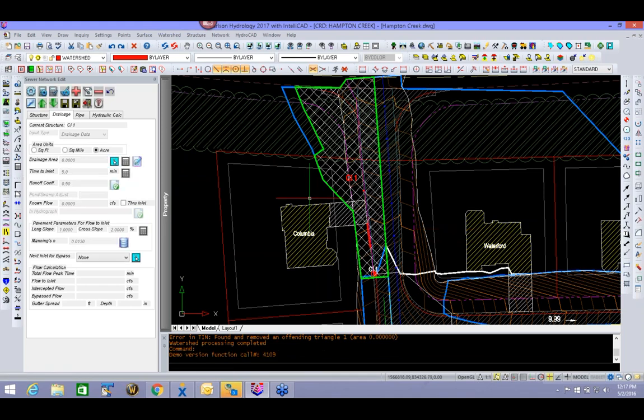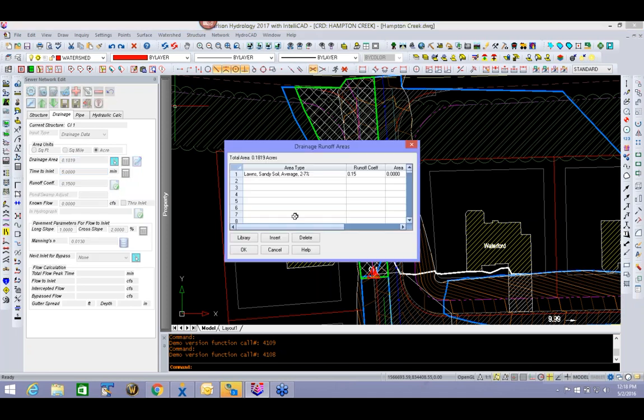So there is the drainage area that it gave me, which is this green line, based on my surface model. All right, well, let's look at it over here. It's in acres. It's almost 2/10 of an acre. My time to inlet got automatically set because I hit the calculate button. I'd probably go back over here and change that to 5 minutes.